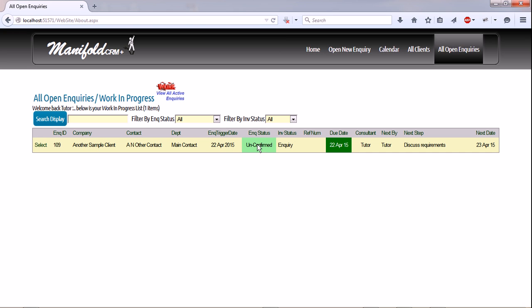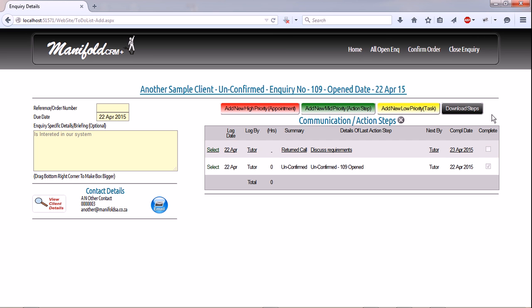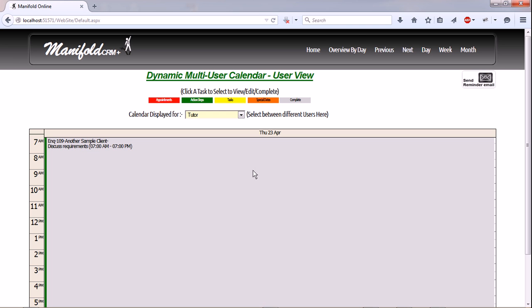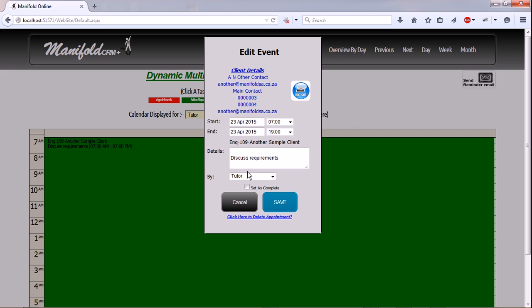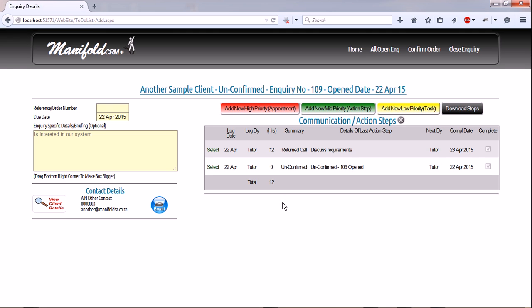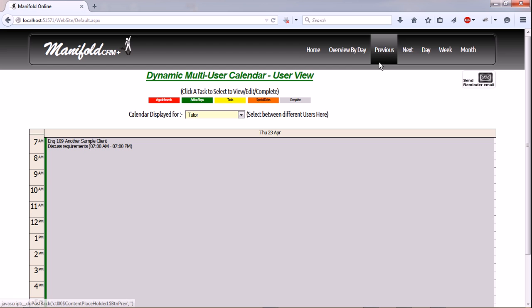Okay, we've now got this one listed as an unconfirmed inquiry, who the consultant is, who needs to take the next step, what the next step is, and the next date that that needs to happen. When we now open that inquiry, we now make that phone call. So we make the phone call, we pop it open, we can set that as complete. So we've done that. We say save, and we've now set up an appointment for a different day.